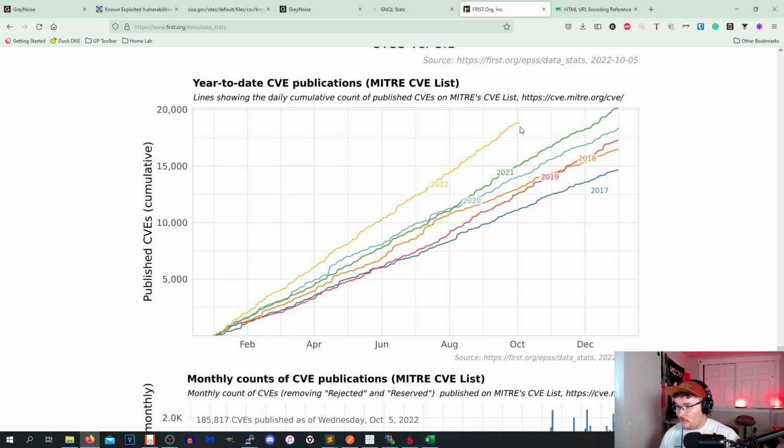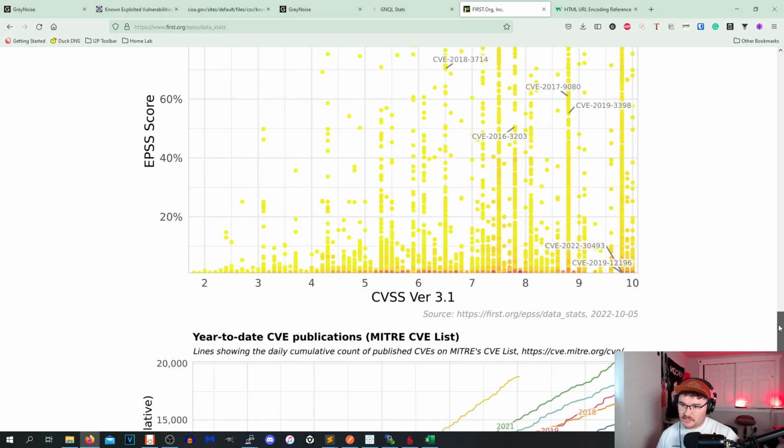We're already over, what, 18,000 or so CVEs? I don't know what the math is on this. Yeah, like 18,000 or so CVEs, and we're at the beginning of October. We hit this at the very tail end of December of last year, and we obviously never got to this amount in 2017. So we're breaking records every year. We're obviously going to have to be more in tune with how we handle these CVEs.